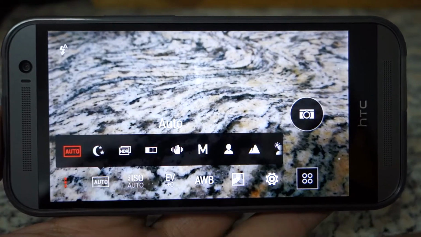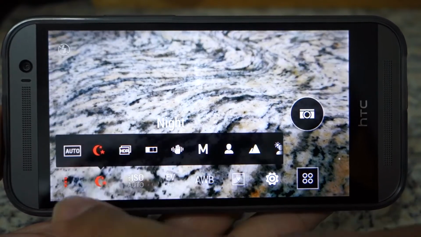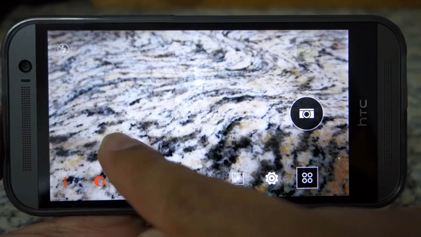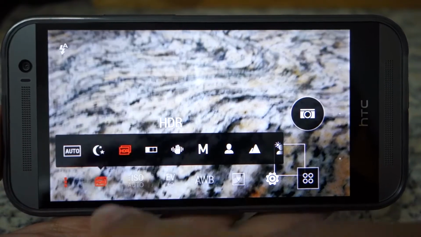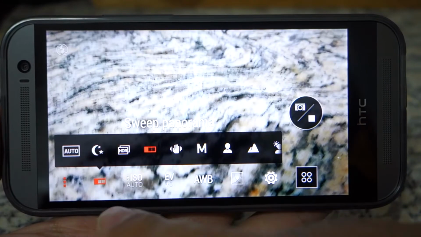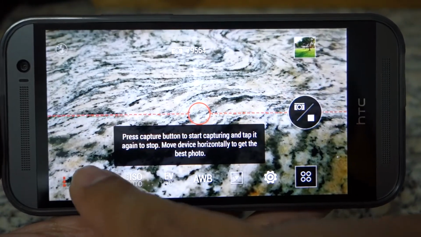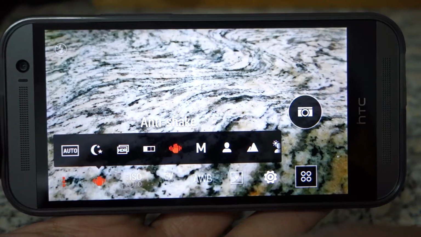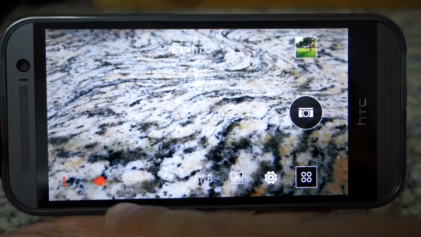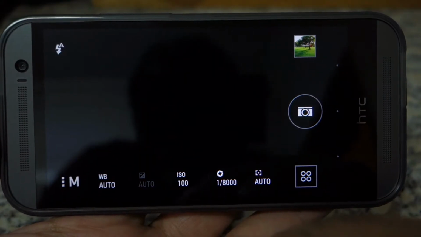So let's look at what scene modes are available. You have the auto mode, night mode, HDR, panorama, and the stable shot, which is basically the image stabilization. It is only the digital one. There is no optical image stabilization on the HTC One M8. And there is a manual mode as well. And then there is portrait mode, and there is landscape mode.